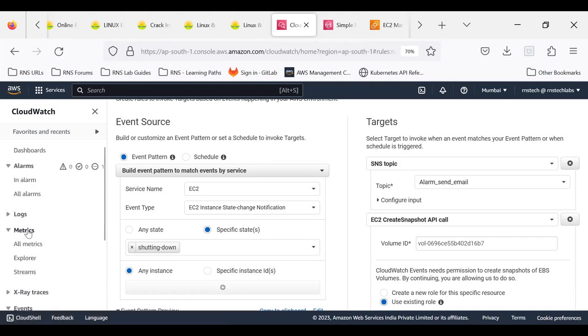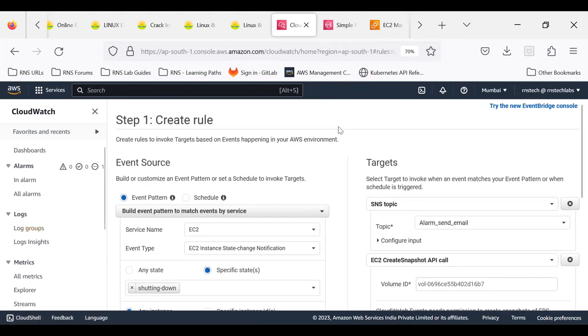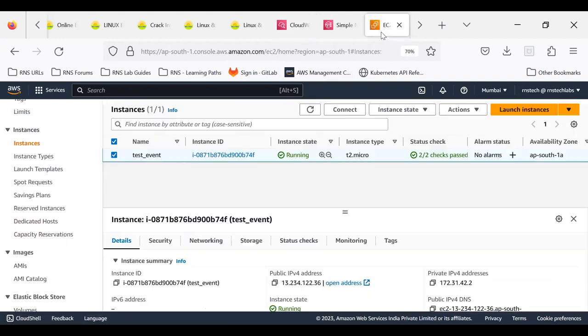Now let's move into another section, which is about the logs. What are these logs, and in which context do we use them? Suppose first let me talk about the scenario, then we go ahead configuring the log groups. The scenario is that this is the EC2 instance which is running. Let me log into this instance to get some scenario.